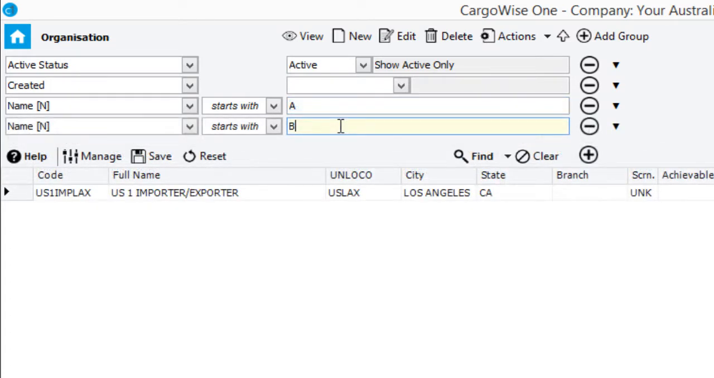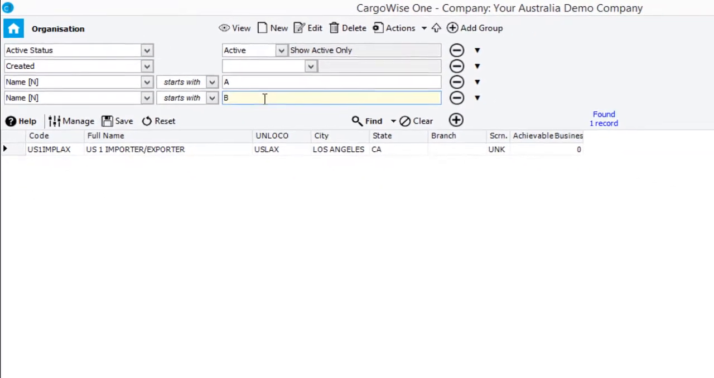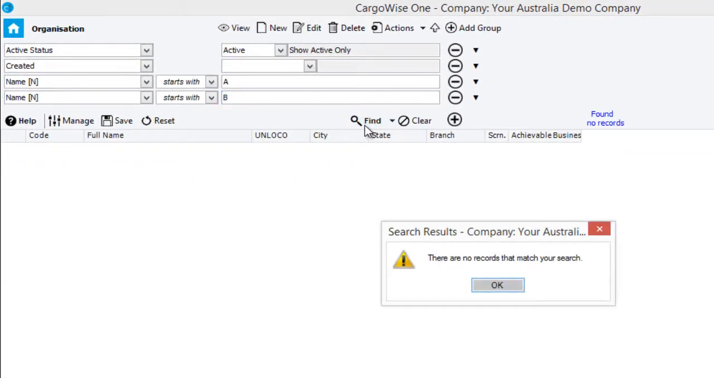Sometimes you may need to use a filter more than once, for example, to find all the organizations starting with A, as well as those beginning with B. However, you'll notice when we click on the Find button in this instance, the system doesn't return any results. This is because we created a search looking for company names beginning with A and B, which is impossible.